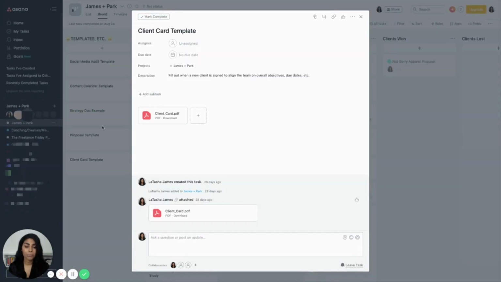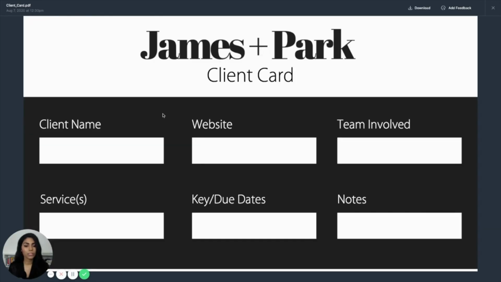So client card, this is something, let's see, I'll show you what this looks like. I have this on every single one of my client projects on their boards. So I fill this out when a new client signs and I just give a little bit of details. The client name, their website, who's going to be involved, who on my team is working on this project. So if there's ever any questions about it, another team member knows who to go to. And then the services, like the key services that they signed up for, any key due dates in general. Maybe a key date would be like a company campaign kickoff or something.